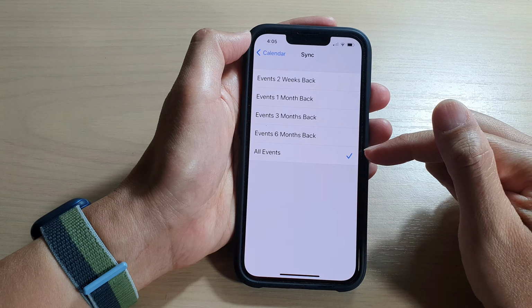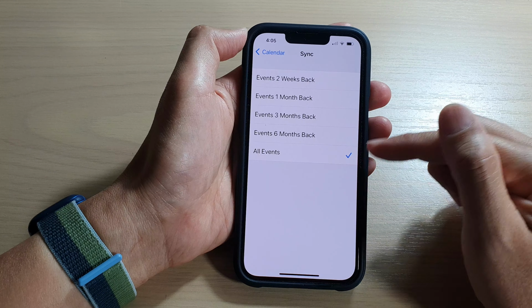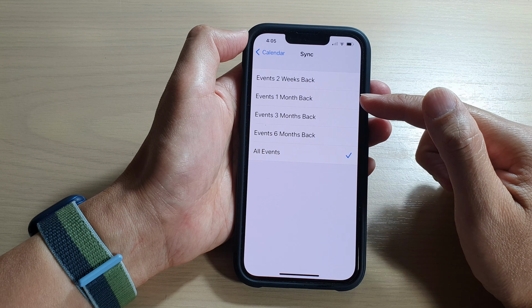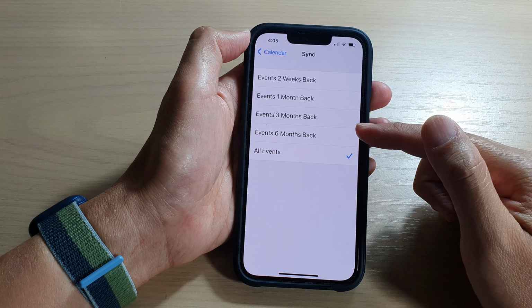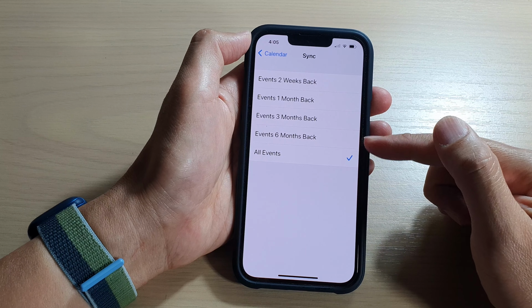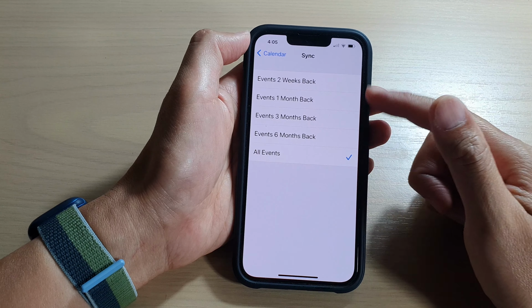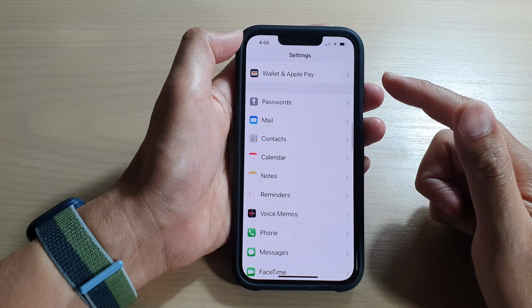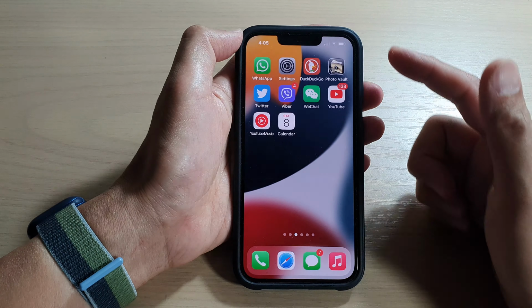By default, it is set to sync all events. Now you can choose events 2 weeks back, events 1 month back, events 3 months back, and events 6 months back. So select one of the options and then tap on the back key to go back to Settings, or you can swipe up to go back to your home screen.